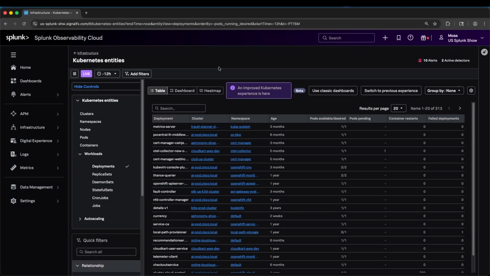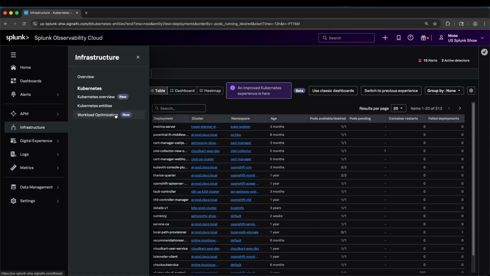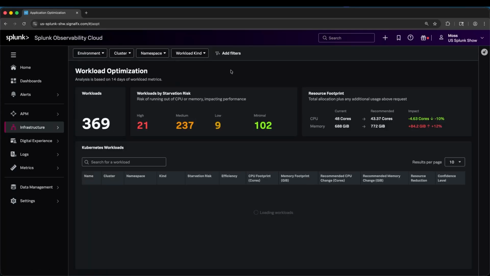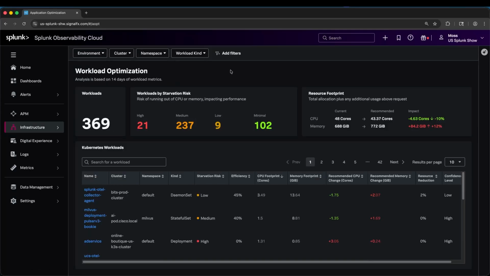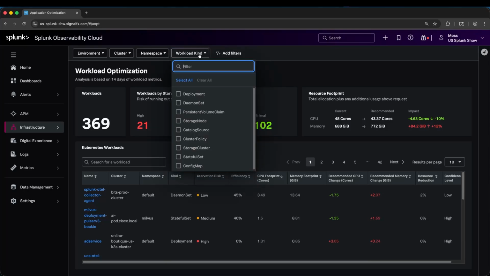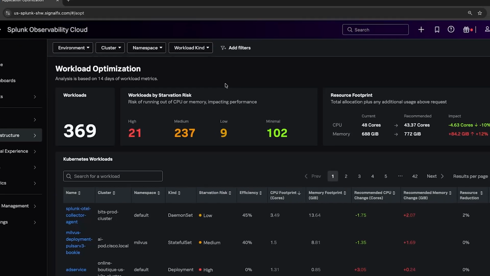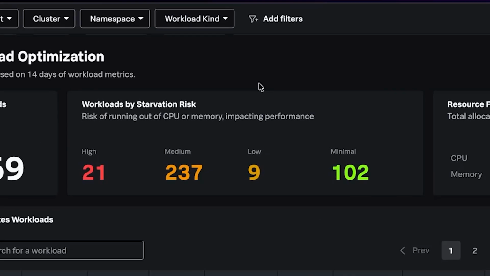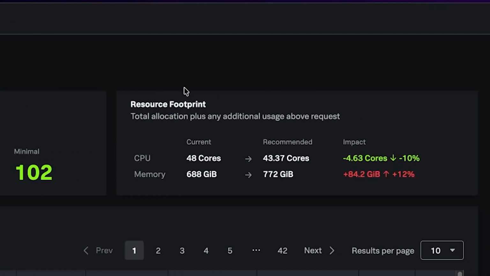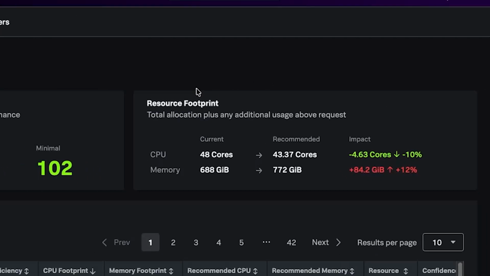To take us beyond just monitoring our Kubernetes resources, let's navigate to the Workload Optimization view. Workload Optimization analyzes your CPU and memory resource allocation across all your workloads and tells you where you're over or under provisioned. We can filter this view based off of specific environments, clusters, and namespaces, as well as the type of workload. At the top of this view, I get a starvation risk breakdown as well as a resource footprint showing current versus recommended usage and the projected impact.